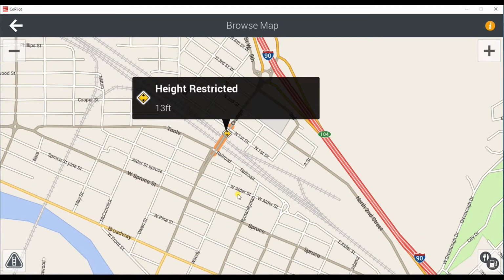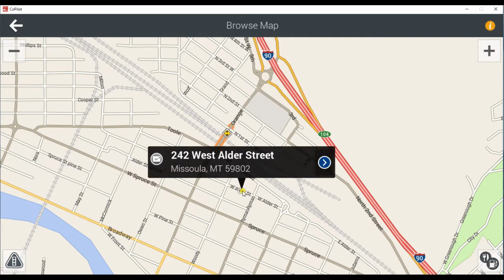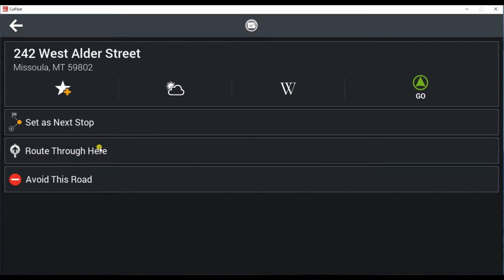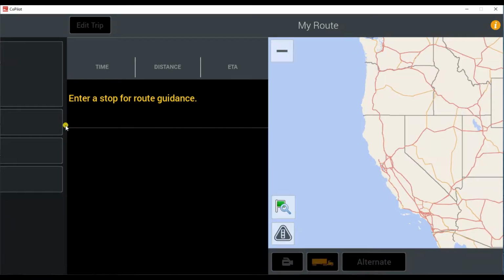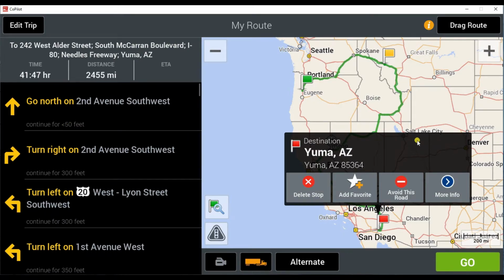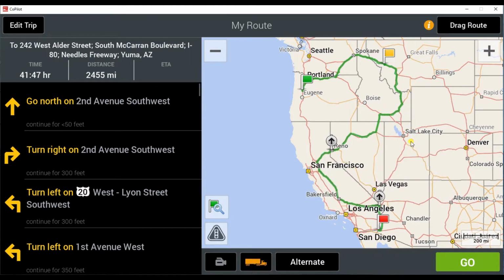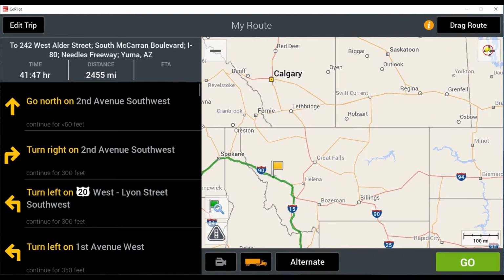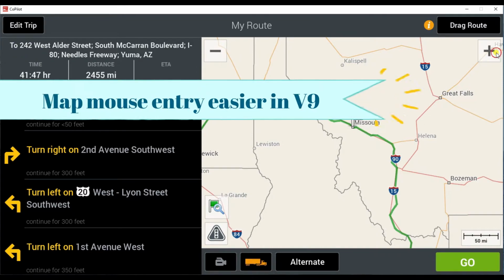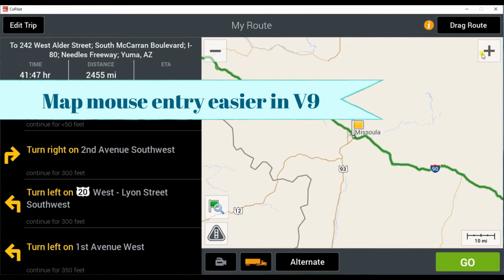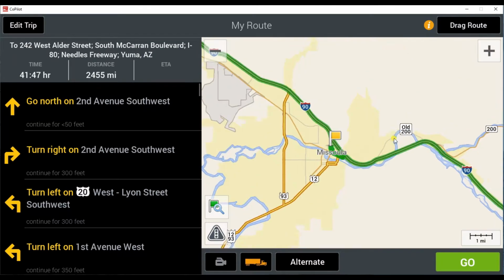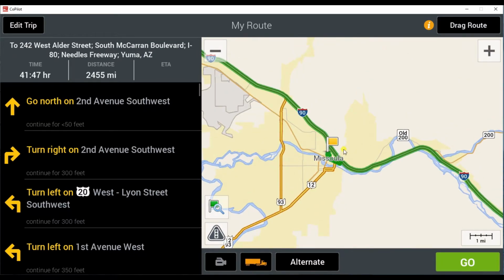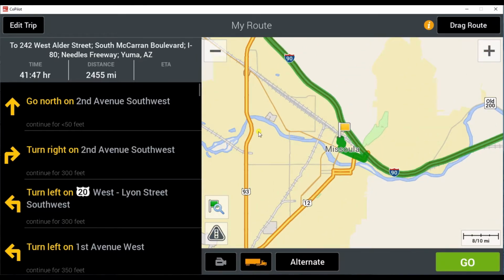So I must have been delivering right here on Alder Street. They'll click on Alder Street and then set that as their next stop. So they're entering the trip by literally clicking on the map. Here is my stop right there, that yellow flag that I just put in. The click on map function is much more difficult in CoPilot version 10. So again, in that respect, on the click on map to find places, version 9 wins.